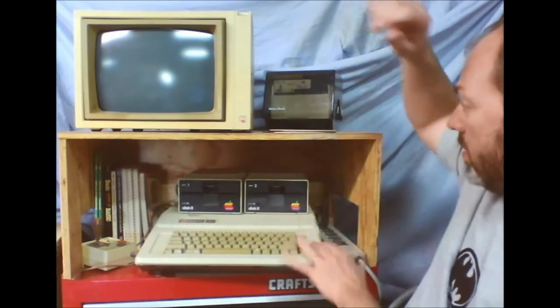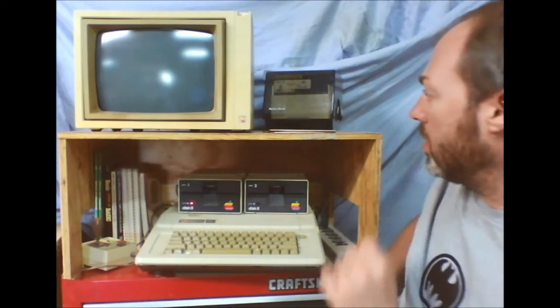Now, let's get started with our introduction to AppleSoft Basic. Alright, all we need to do is power on the CPU and the monitor. I have them both connected to this single switch. You can hear the disk drive going, but I don't have a disk in there.